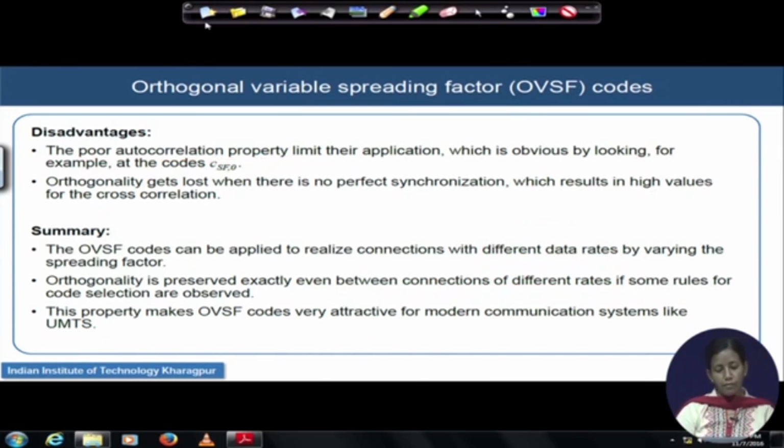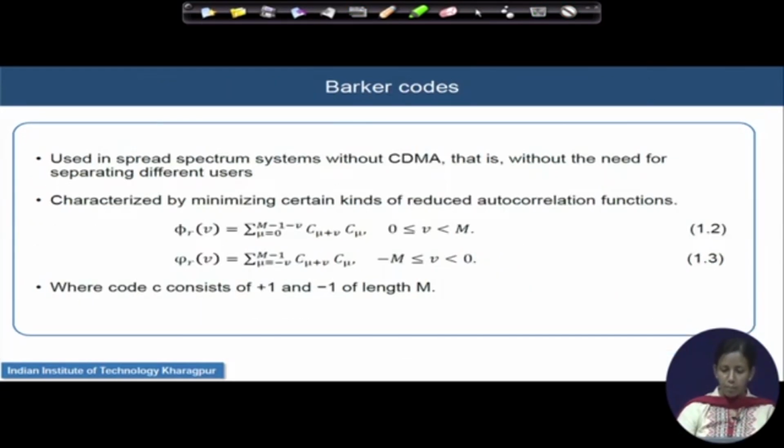And with that we will end our discussion of OVSF here, and we will try to see some new family of codes. Our next discussion will be on the Barker codes.